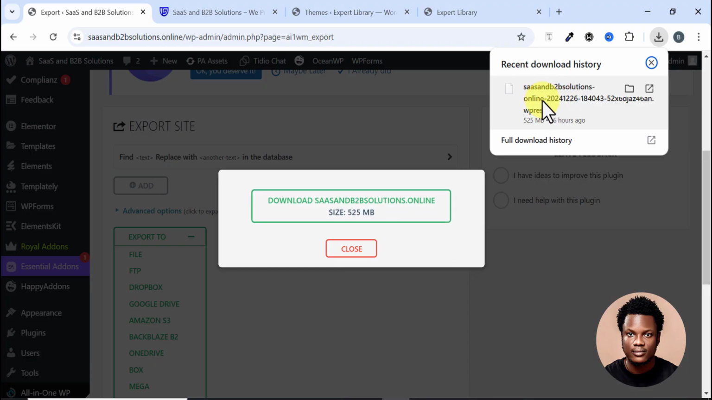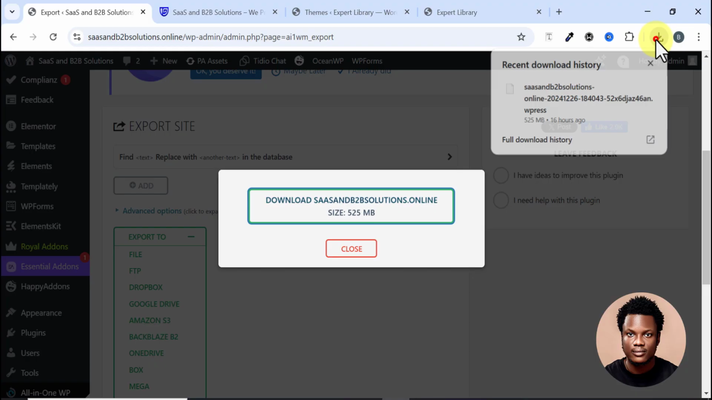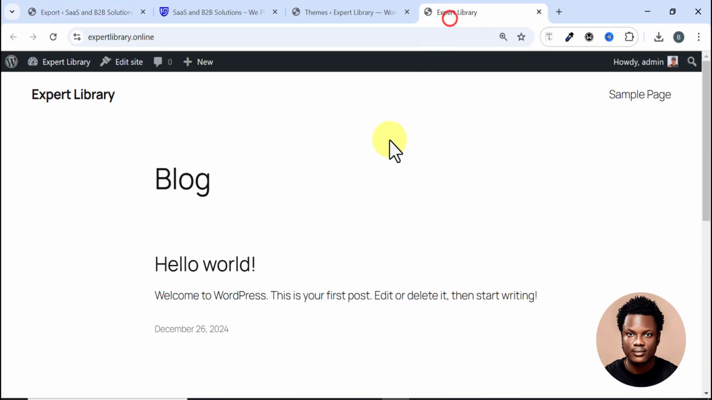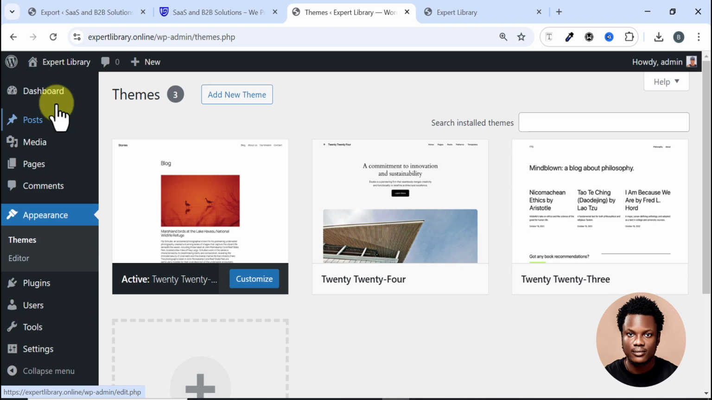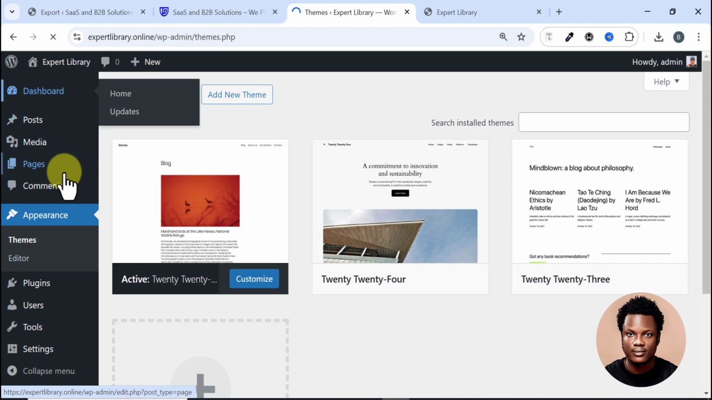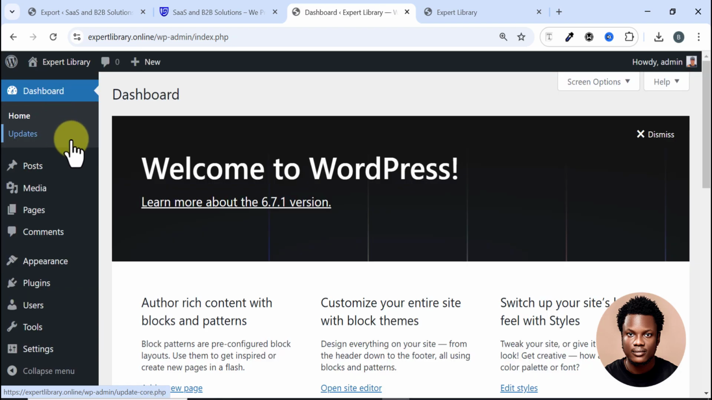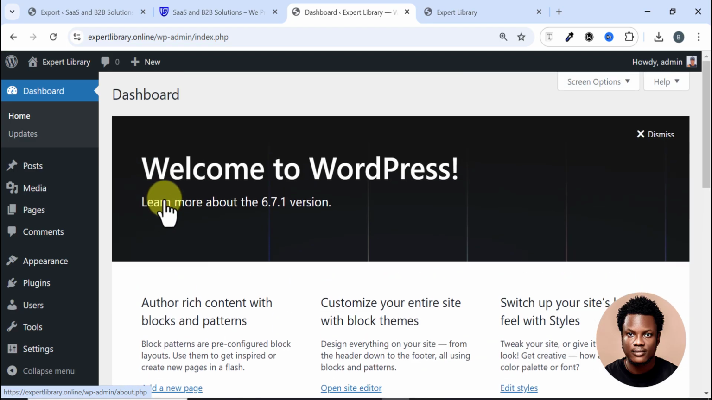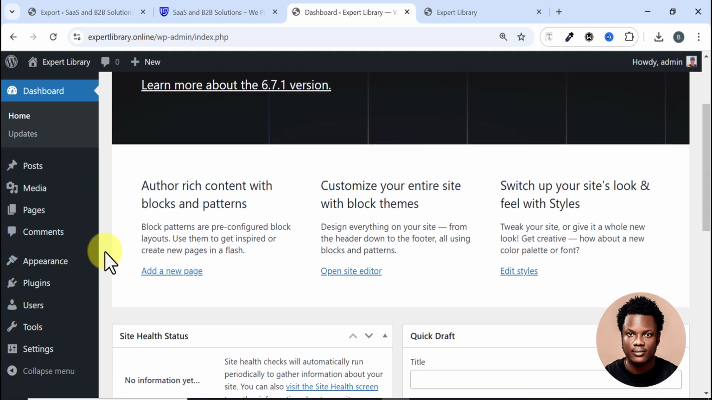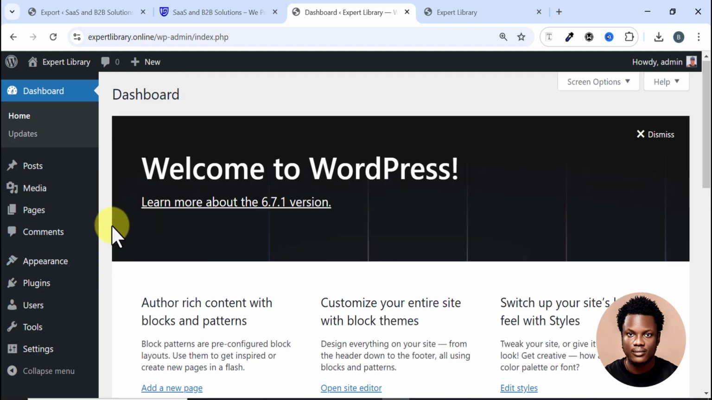Now that we have exported this whole site, the next step is to go to this other site we want to import the content to. When I come to this site, I will log in to this website. Okay, so I am in the WordPress dashboard of the site we want to import the content to, and you can see how the site looks. There is nothing in this site. Everything on this site is the default resources that come with a new WordPress installation.